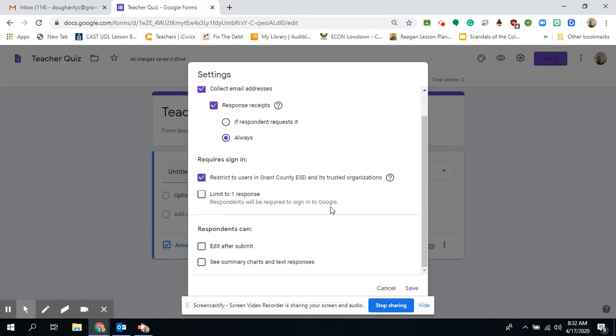The other thing that you can do, if you only want kids to be able to take this assignment one time, is limit it to one response so they can only take it once. I would recommend that if you don't want kids to be able to retake it. If you want them to be able to retake it, then toggle that off. You can also set it up so that if a kid turns it in and then says, oh, I messed this up, I can go back, you can click it so they can edit it after submit. And then you can click this so that when the kids see their results, it gives them a summary and a chart of their responses.